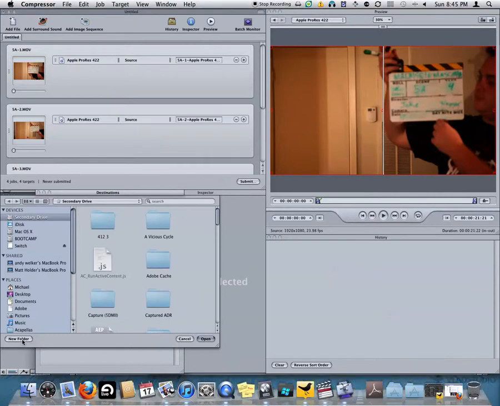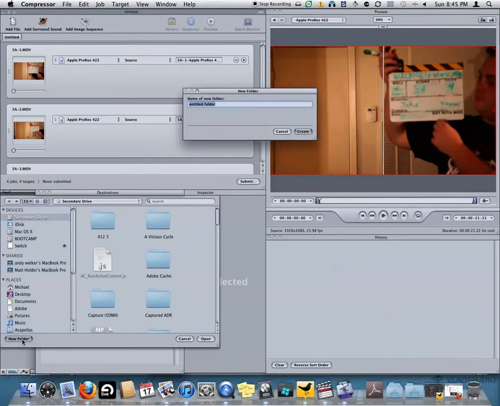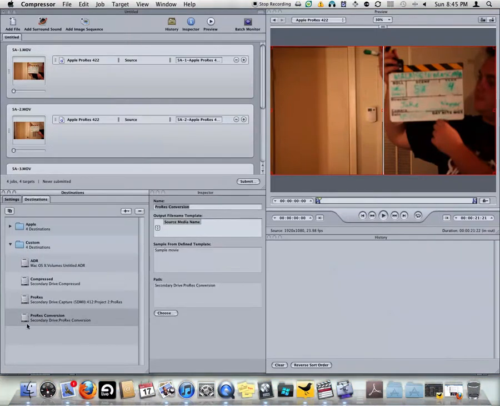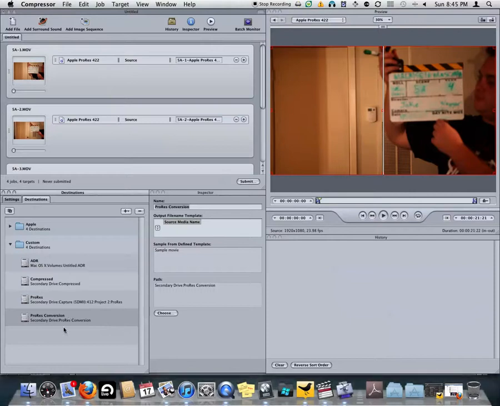So click on that, hit New Folder, and I'm going to call mine ProRes Conversion. Create and open, and you're going to have a new destination here called ProRes Conversion, and this is where it's going to save all of the new ProRes files. Here in the inspector you can also kind of modify the format that it's going to call it. So here you've got the source media name. I normally, just to avoid confusion with the original file, type in dash ProRes, and that should save like that.